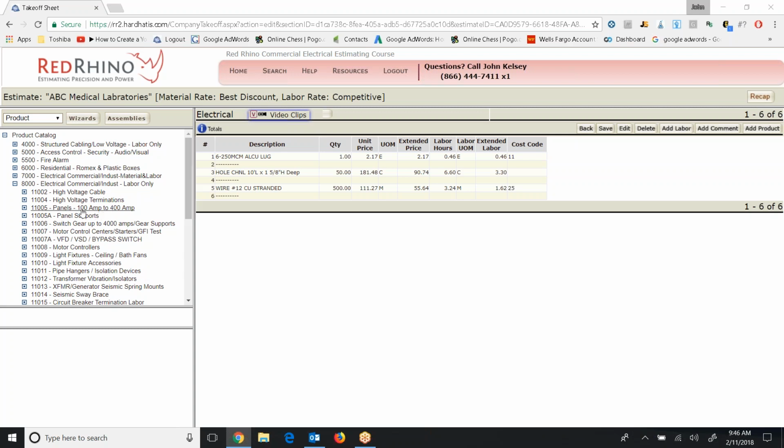So just right here is where your panels are. See this? Panels 100 amp to 400 amp. And down below that, a couple items is switchgear up to 4,000 amps. So when you're inputting, you have to input your panels and circuit breakers and switchgear here to capture the labor. Again, I'm going to show you at the end of this video where to input the pricing or the quotes that you get for that.